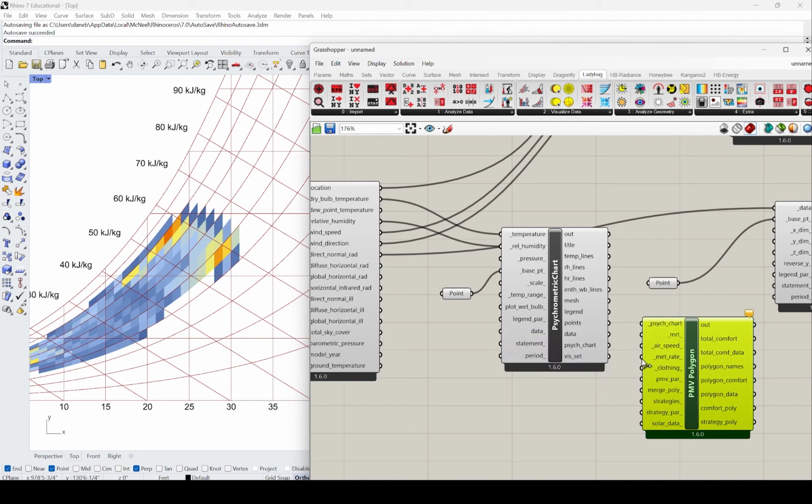There's only one thing you need to plug into that, which is the psych chart. If you look at our psychrometric chart, there is a node that comes out that's called psych chart. Plug that in, and then a polygon pops up on top of the psychrometric chart. That should be thermal comfort. Anything that falls in this polygon should theoretically be comfortable.